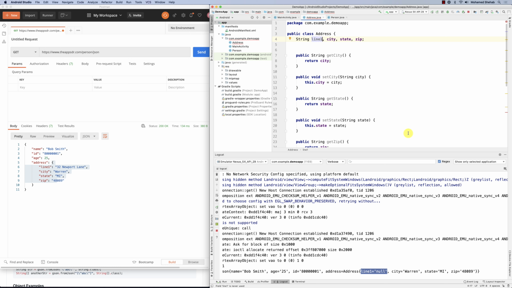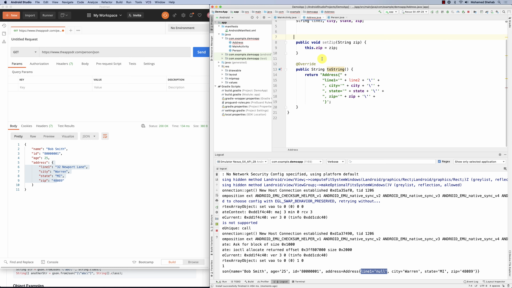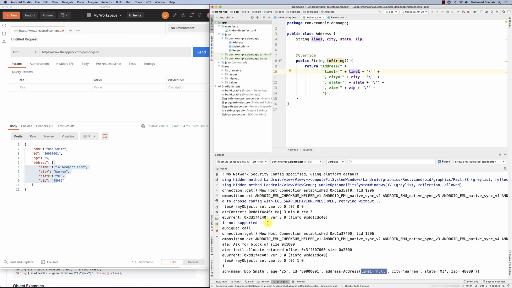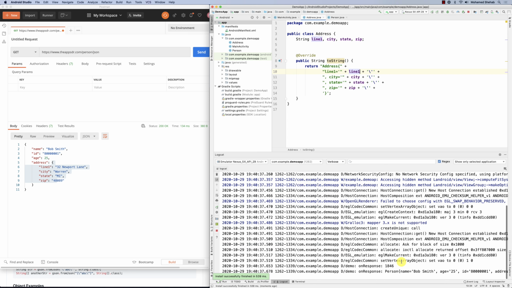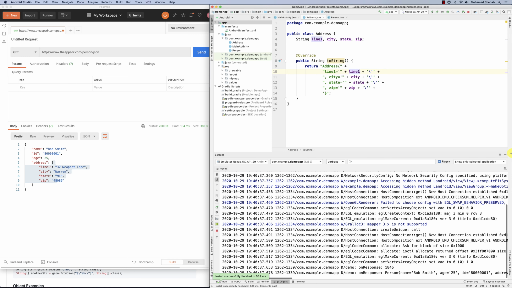Make it line 1. I don't need these getters and setters. I had them for the XML parsers, right? So this is line 1. Now if you run it, you could see that I am able to get it. Does this work also with arrays? Yes, it does work with arrays.